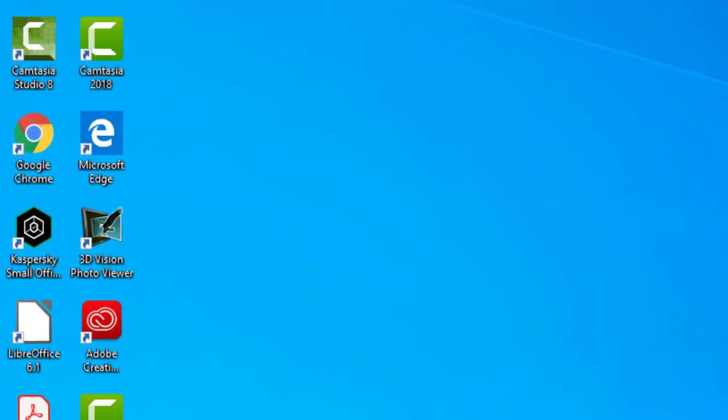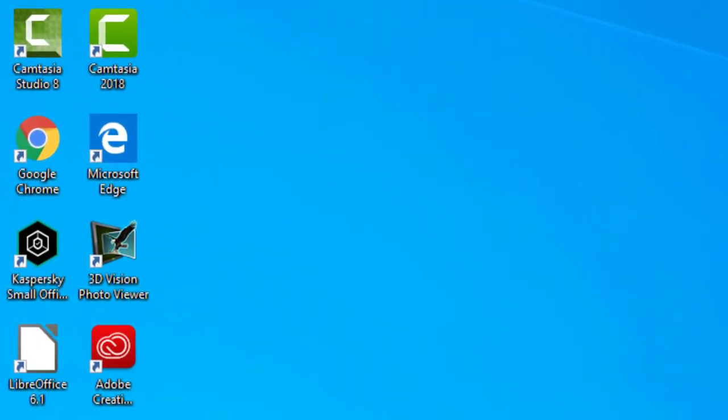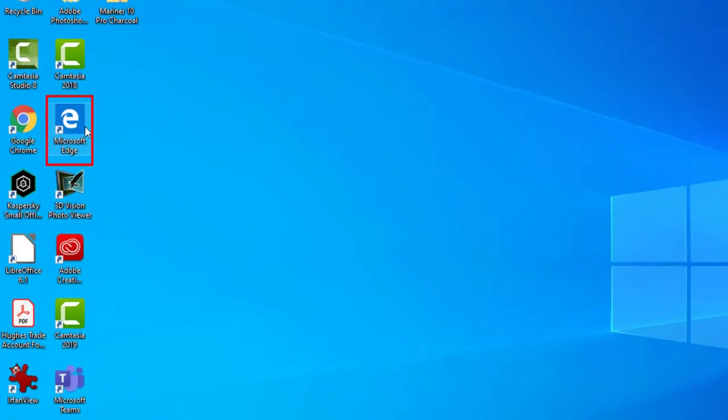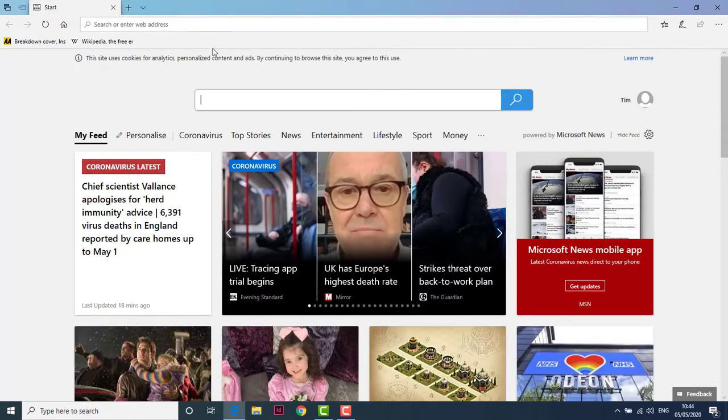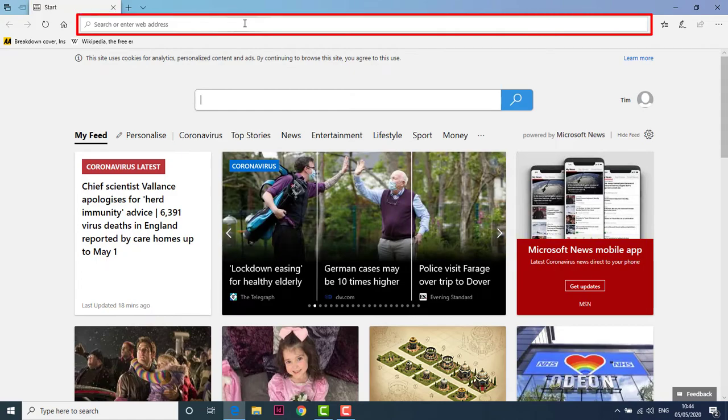So I'm going to start by opening my internet browser. It doesn't matter which internet browser you use. I'm going to be using Microsoft Edge, which is this one here, but I could equally use Chrome or Firefox or Safari on an iPad, whichever one gets you to the internet. So if I open Microsoft Edge, lots of news headlines, and then I need to click in this search or enter web address bar at the top.